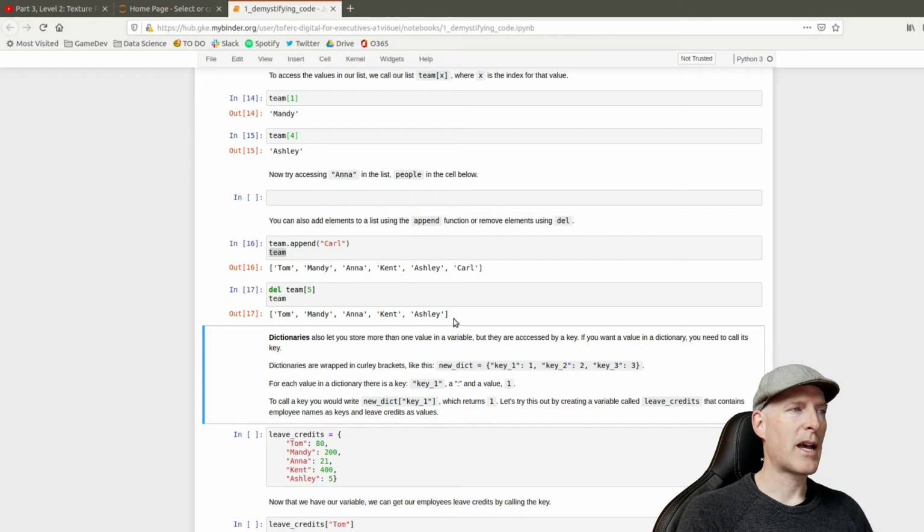We get team back again, and Carl is now gone. So again, del team hard bracket 5, the index of 5, meant we were referring to the 6th element in the list, which was Carl, who we had just added. So Carl is now gone.